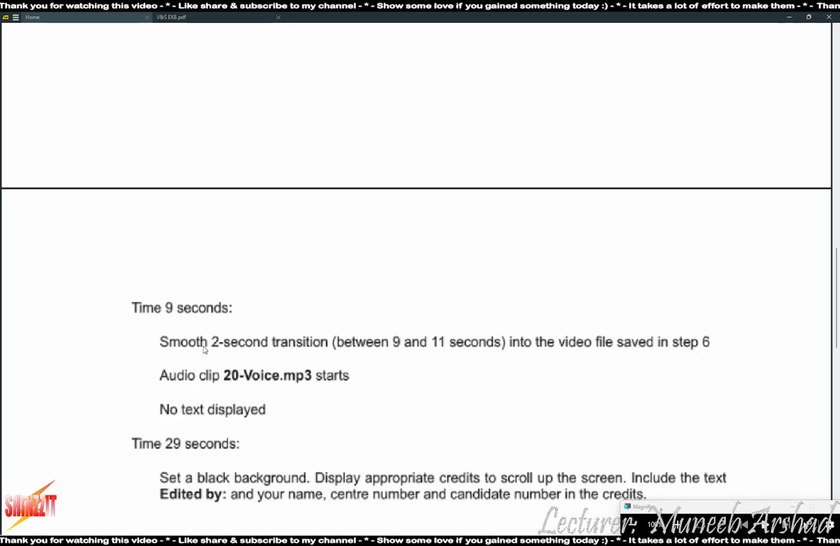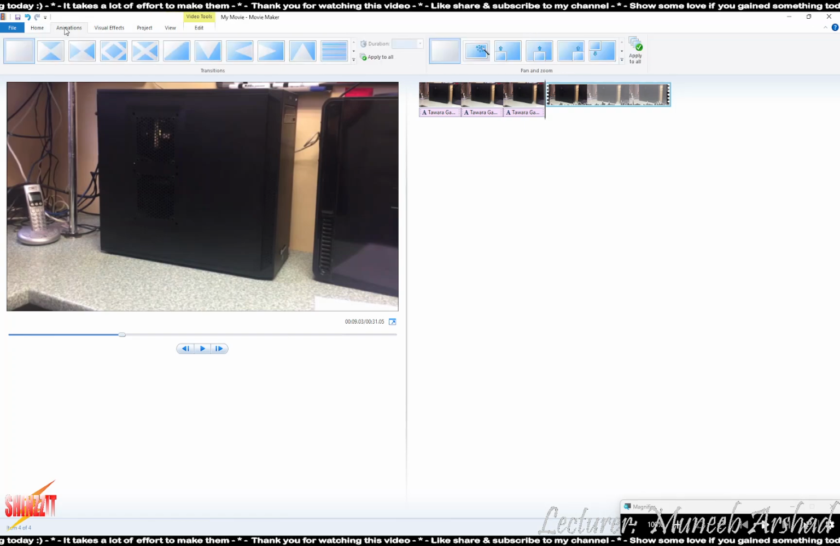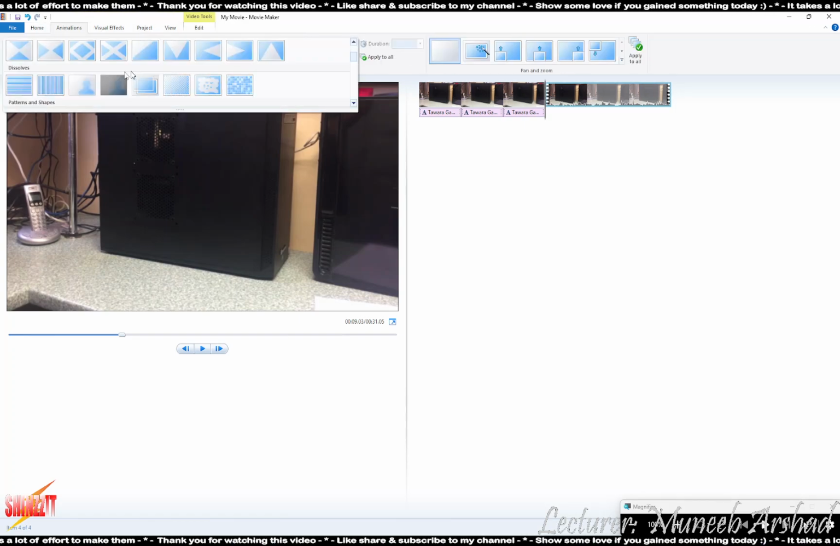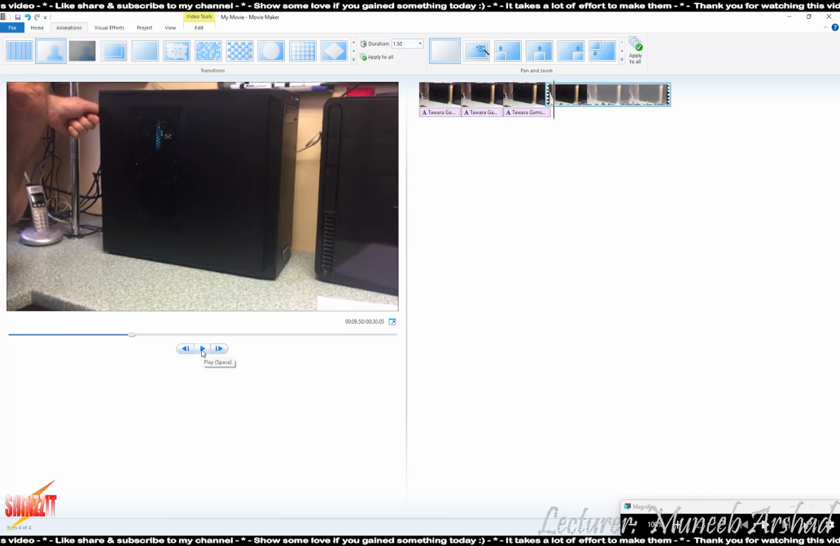At 9 seconds, smooth 2-second transition. Now they have specified smooth 2-second transition between 9 and 11. Okay? So when you apply the transition here, we'll go to animation and select the animation of this effect. So this is going to be a smooth transition into the video.